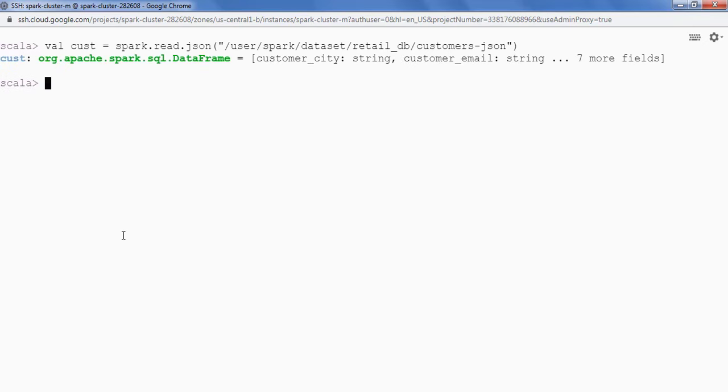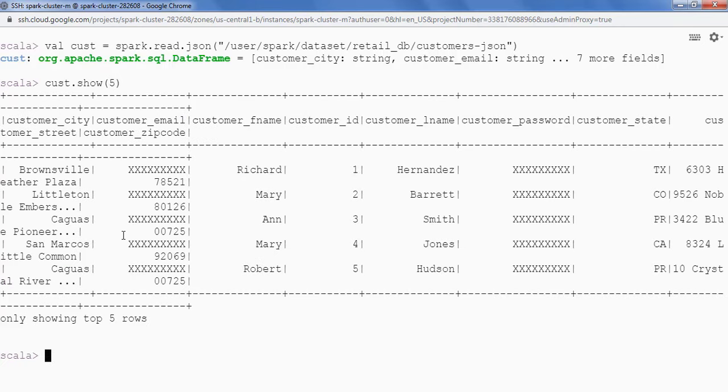So let's read customer's data. customer is equal to spark.read.json, and let's provide the path. So this is my path. So this is my customer data frame. Okay, let's see some of the data. customer.show and just give me 5 records. Great. So we have customer_f_name and customer_l_name.